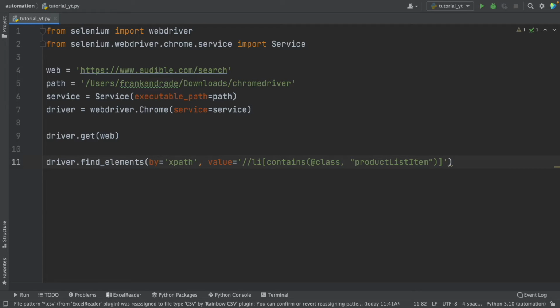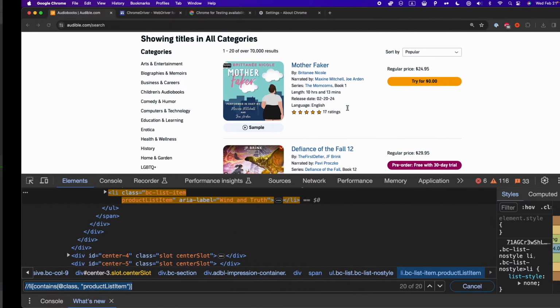And that's pretty much how we locate an XPath using Selenium 4. Now let's assign this variable. So I'm going to type equal to, and then I'm going to create a variable that I'm going to name products. So this products variable represents each audiobook item in the page. And with this, we're locating all the items in this page.